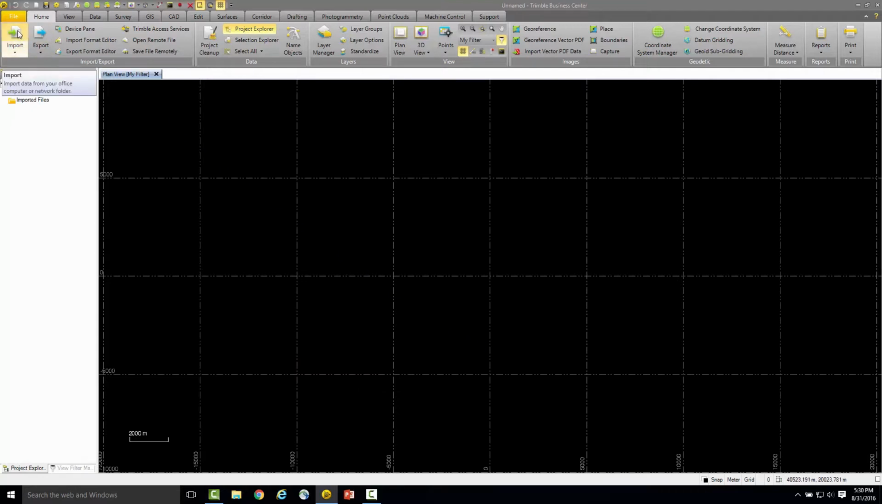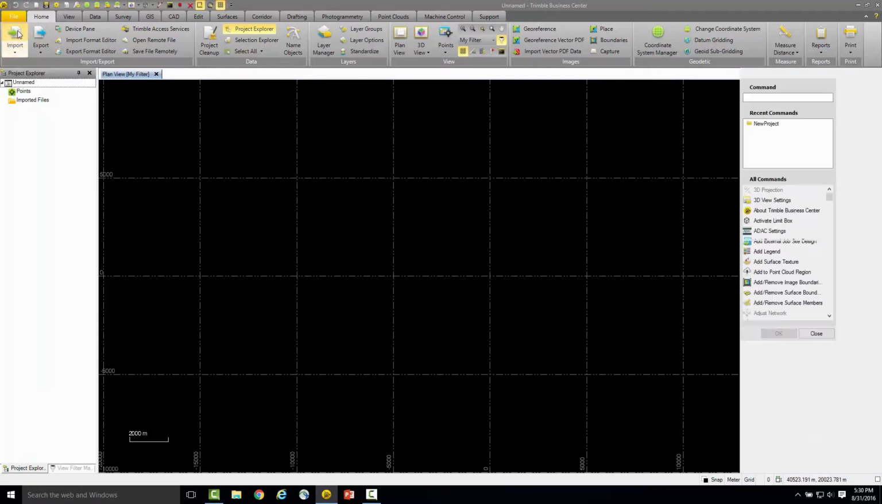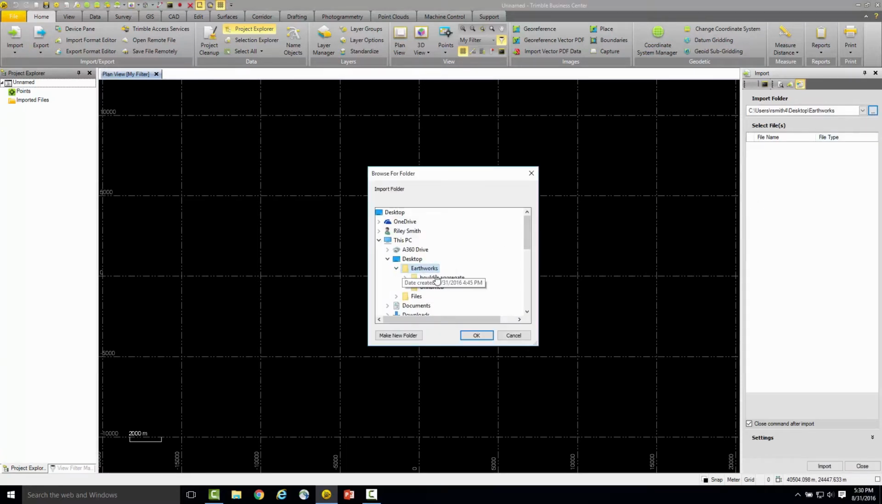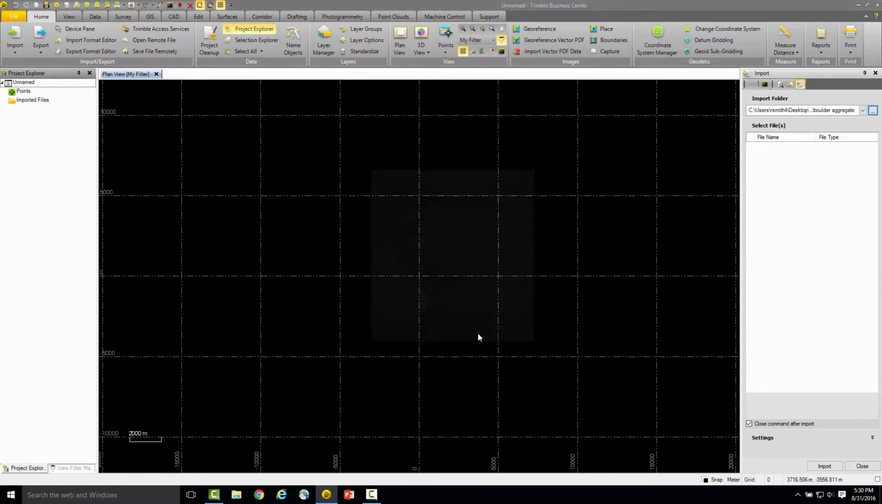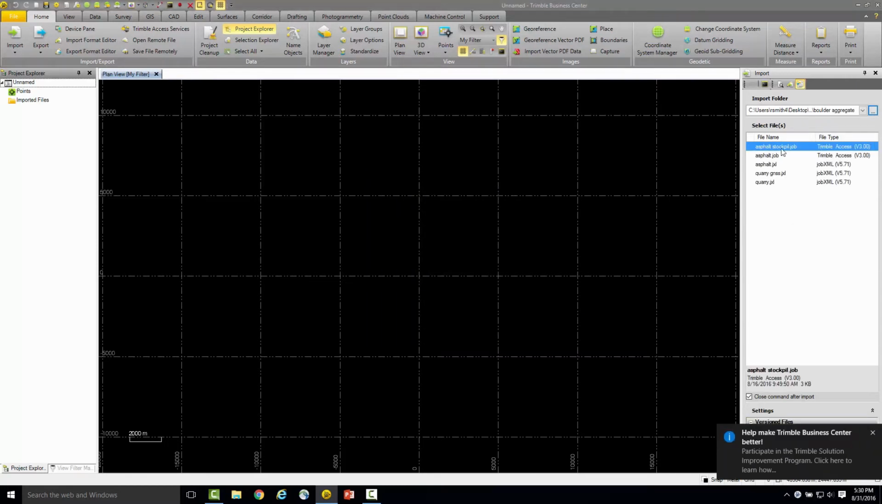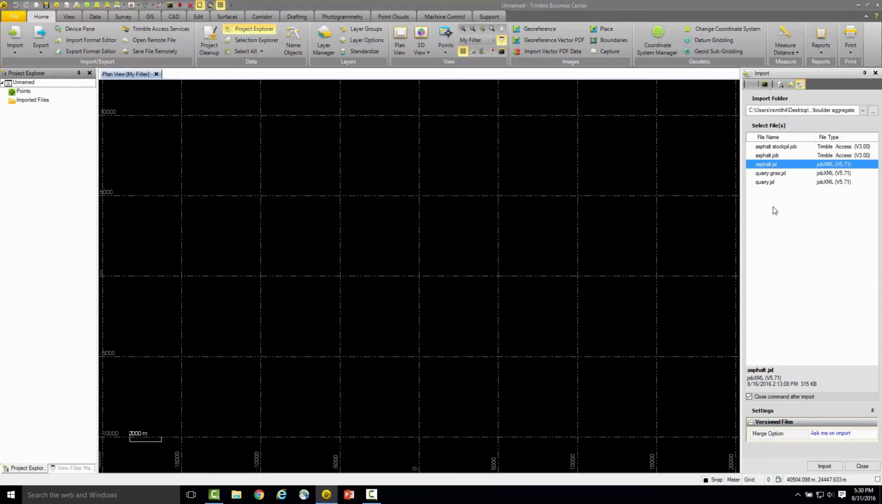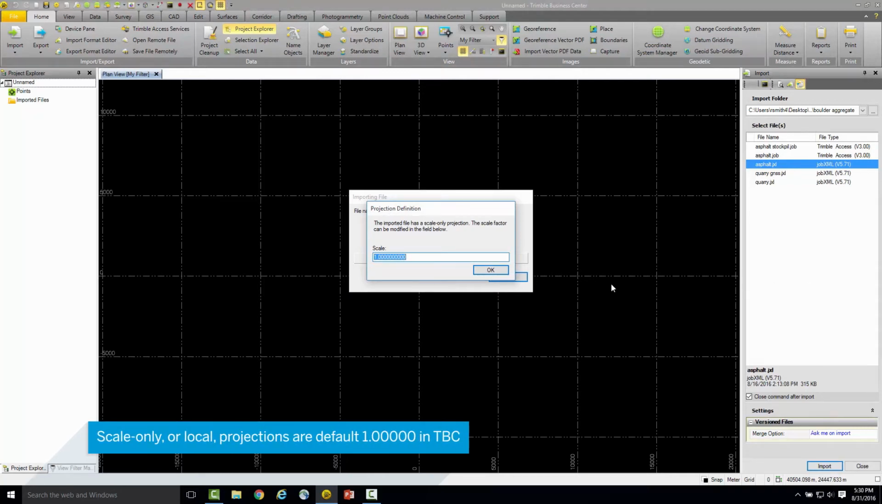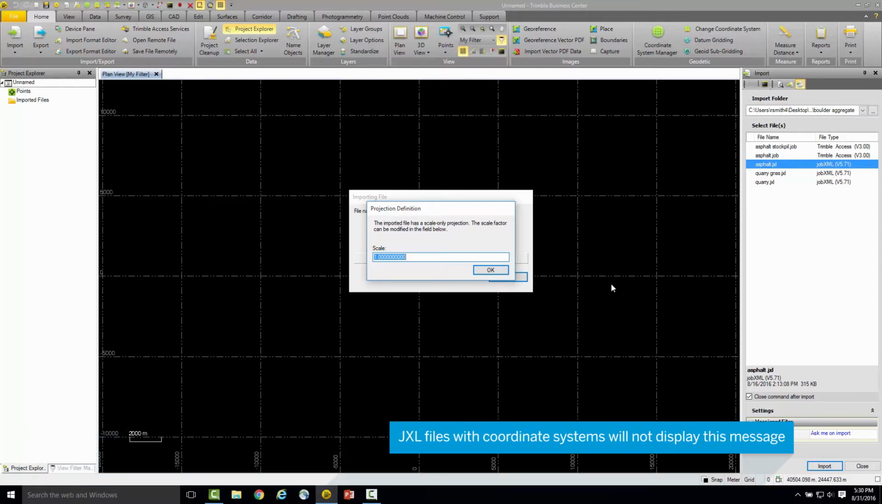Next, select the import command or drag and drop the JXL file into the plan view. Using the import pane, browse to the file folder location and select import. A dialog box is displayed asking for a user entered scale factor. This tells the user that the imported file is a scale only or a local coordinate system. We will use scale factor 1, which is what was intended in the field.